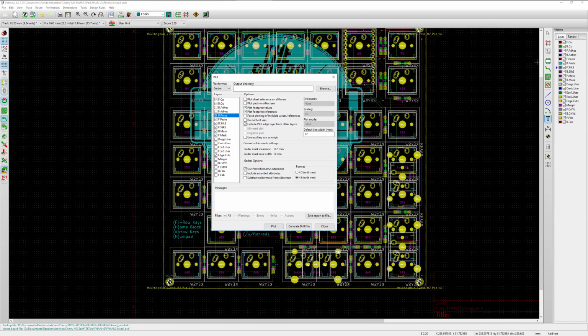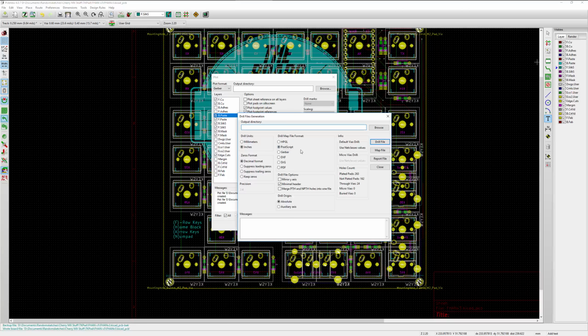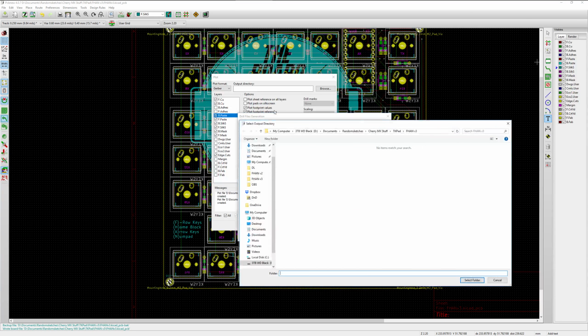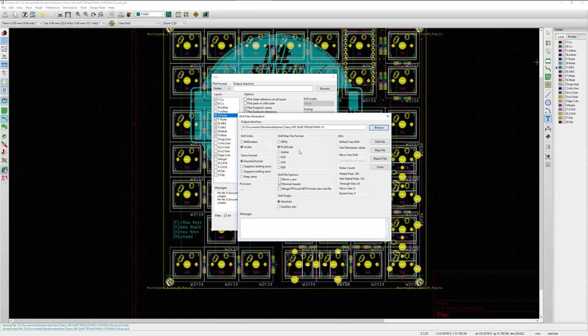Then we want to create some drill files. Generate drill files. Now we are going to have to do some output directorying. So that's into the FHANv3. I'm going to use an absolute, not a relative path, just because that's the way that I prefer things to be. Make sure it's postscript, make sure it's decimal, make sure it's inches, minimal header, absolute origins. Let's see, what else have we got down here? Okay. That looks to be good.